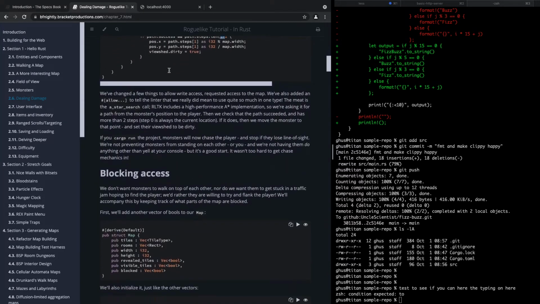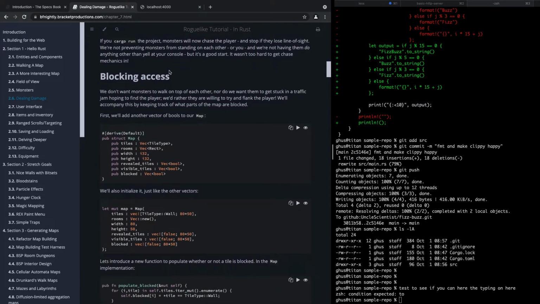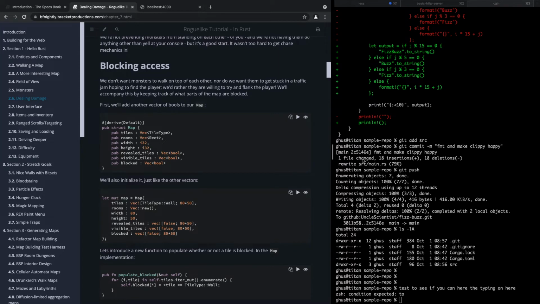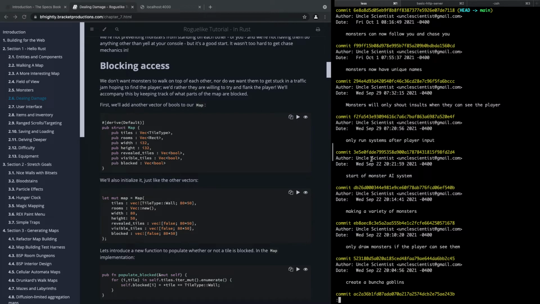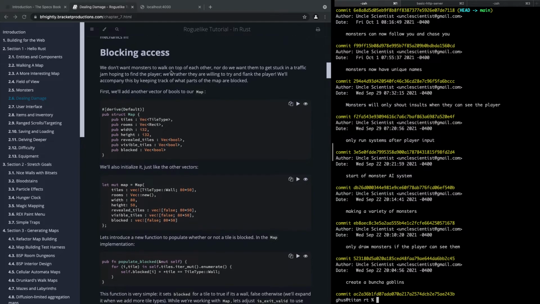What I meant to say is next we're doing work on blocking access. So that's where we are here. Oops, this is my old screen. There we go. This is where we were. Monsters can now follow you and chase you. And what we're going to do next is stop them from walking on top of each other. So we don't want monsters to walk on top of each other, nor do we want them stuck in a traffic jam, hoping to find the player. We'd rather that they are willing to try and flank the player.